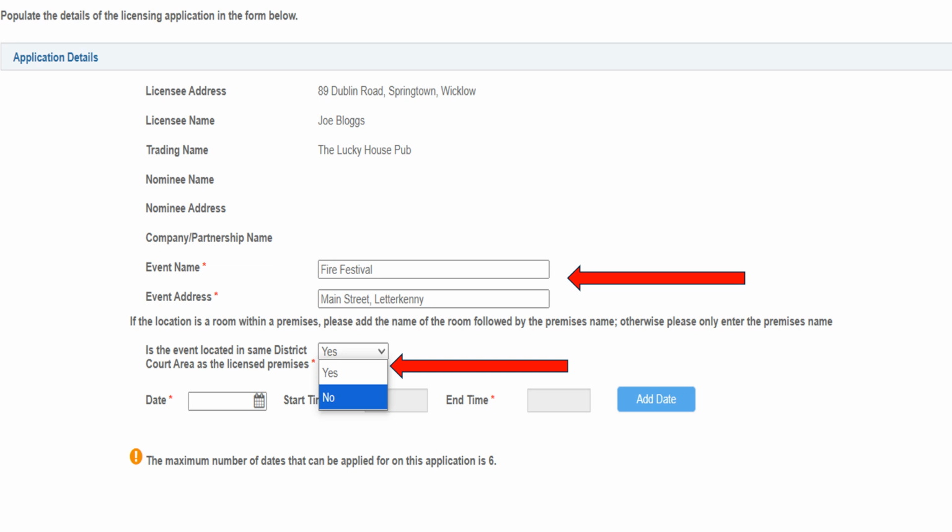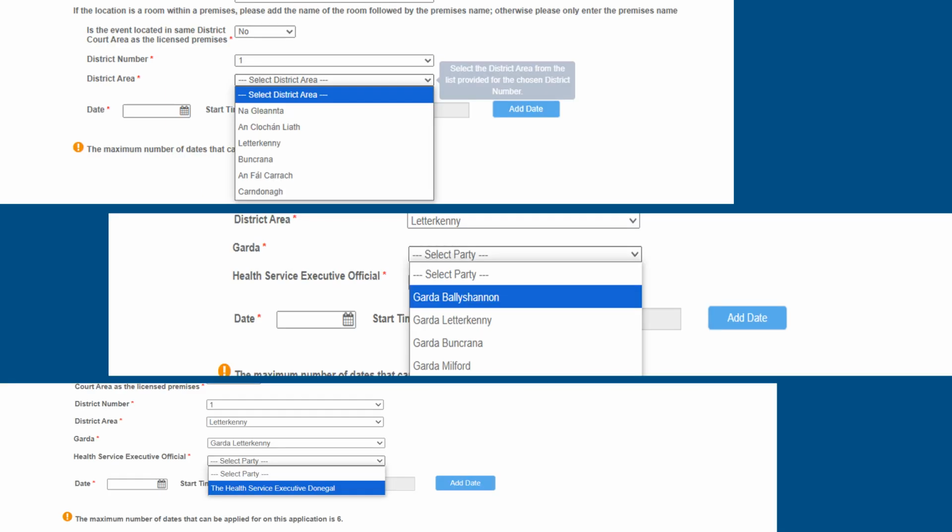This will open the fields to allow you to select the notice parties for the district court area where the event is being held so they can be served online. When you select No, the field to select a district court number and area will appear. Select the district court number and area where the event is being held. Once the district court number and area have been selected, the field to select the relevant notice parties will open for selection.